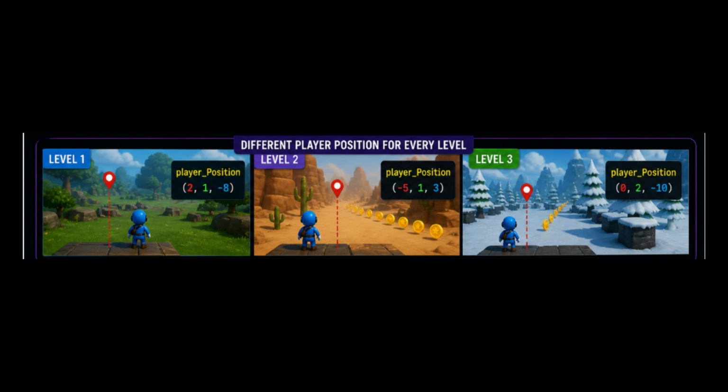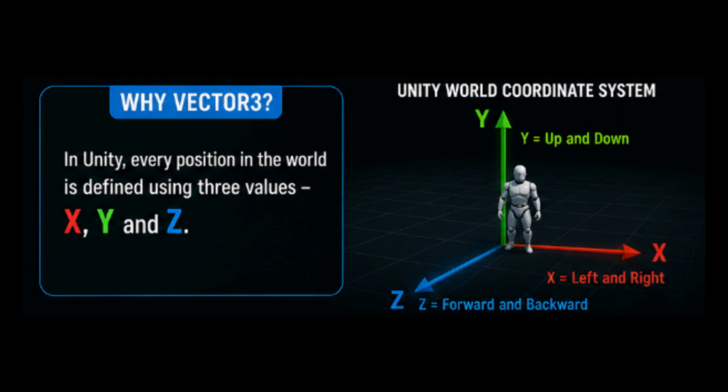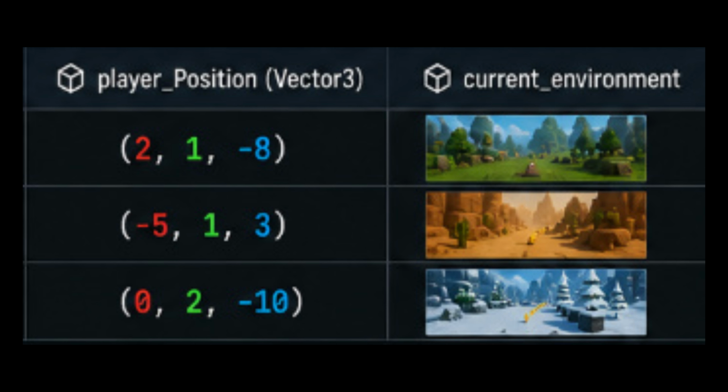We are controlling player position using a Vector3. Now why Vector3? Because in Unity, every position in the world is defined using 3 values, x, y, and z. So instead of creating multiple scenes, we store them per level in one scene.